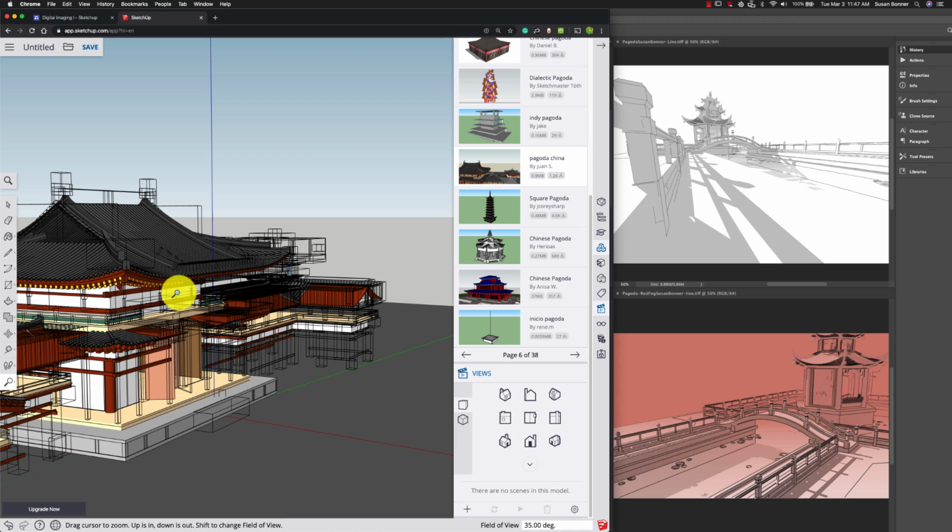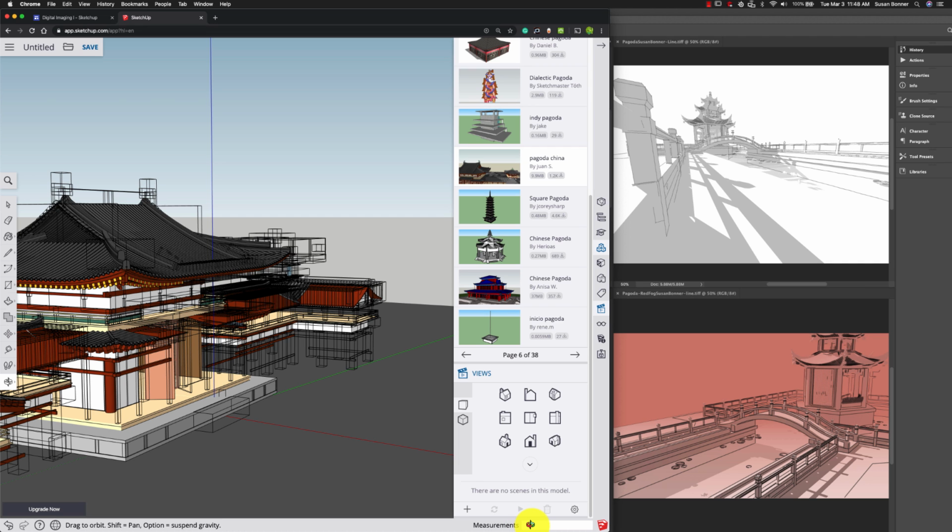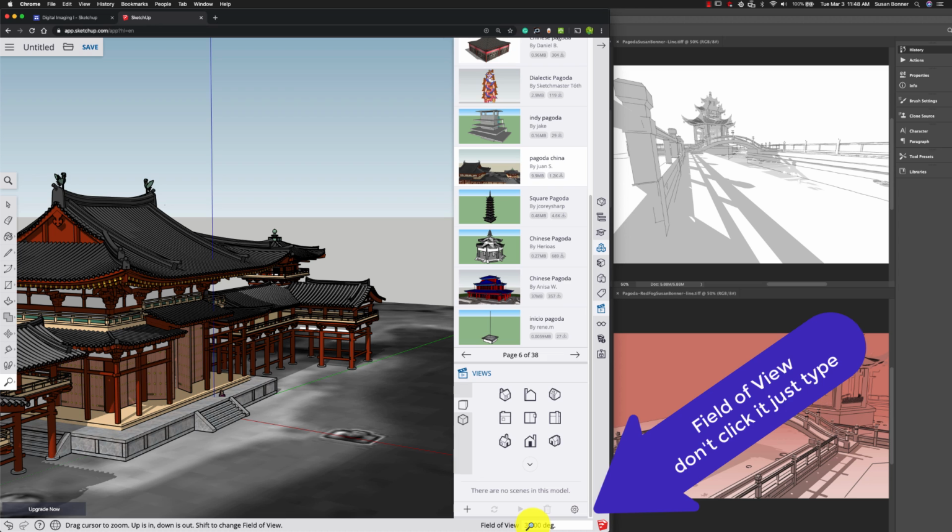Zoom, pull in. And when I am in the zoom tool, it has a field of view right here, and this is only when I'm in the zoom tool. So for example, if I hit O, that will give me measurements, but I'm looking for a zoom for this field of view. I can click in here if it allows me, and you can go to 25, which will give you more of an isometric view. 75 will give you a really big depth of view, which is what I'm doing here.